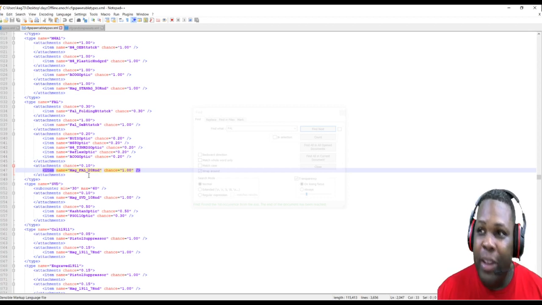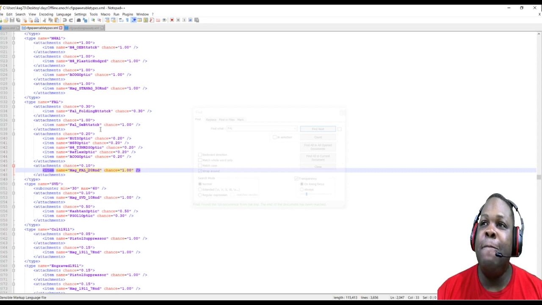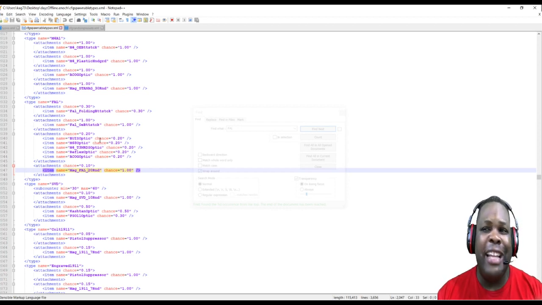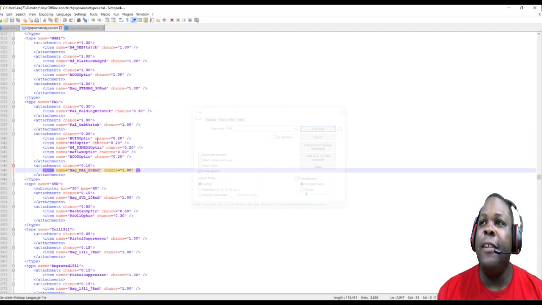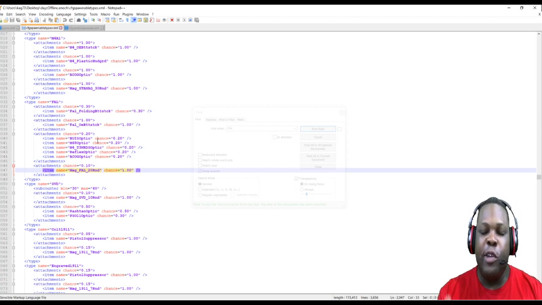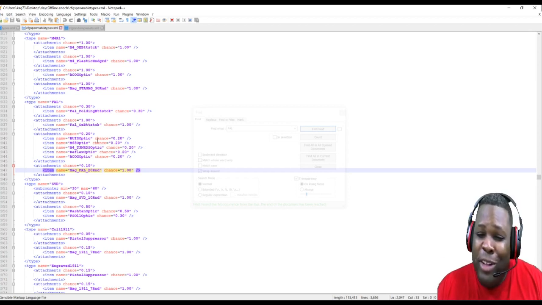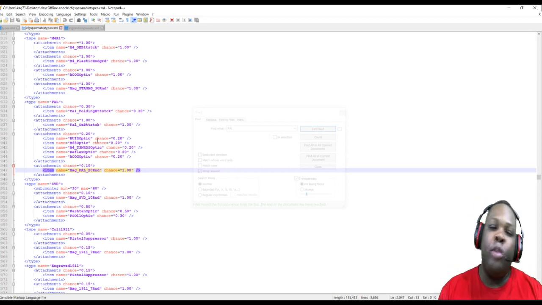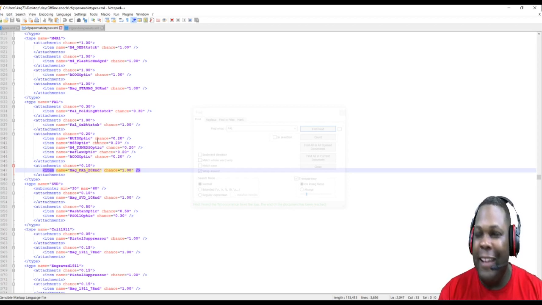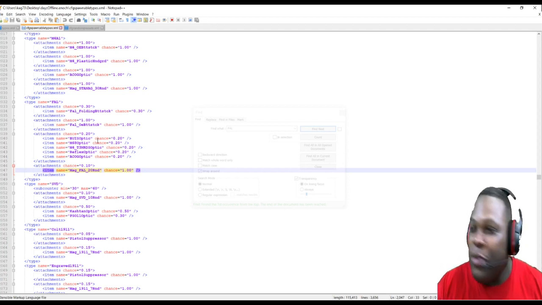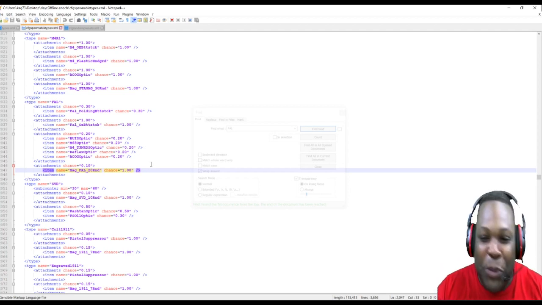Now, in my experience with modding DayZ, I like to put 100% chance that the attachment occurs, and then I usually go with 99.99% chance that the item itself will occur. Honestly, it really shouldn't make much difference, but I've had a lot more success with the 99.99. So if it ain't broke, don't fix it, right? That's what I do. But 100% should work as well.